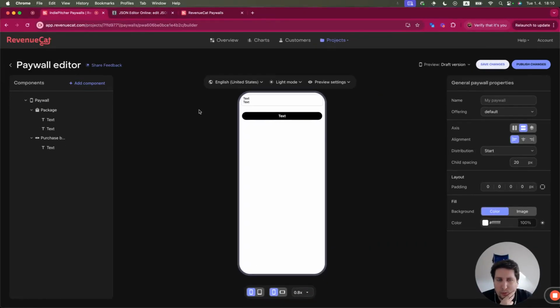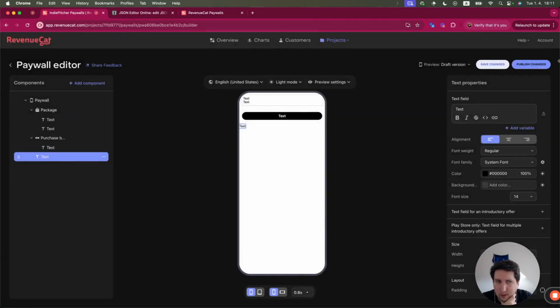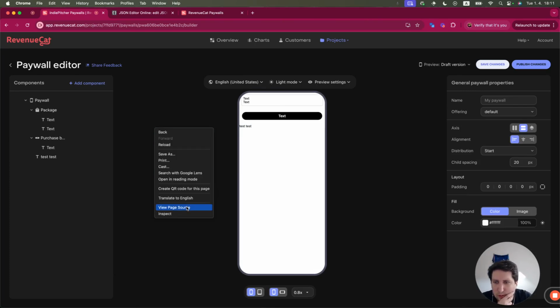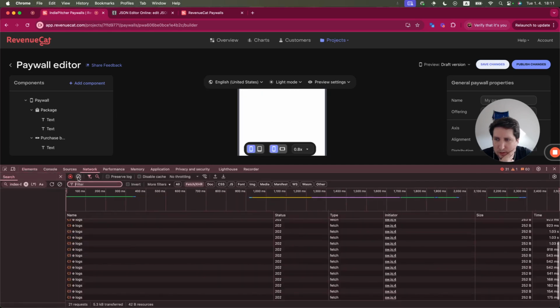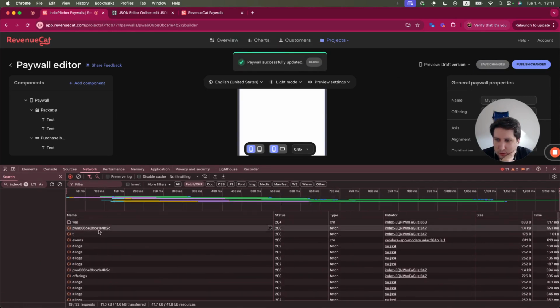And yeah, what I want to show you is the quote-unquote data layer for this. First of all, let me add a sample text again and call it test. What I want to do is intercept the network traffic by saving the changes.